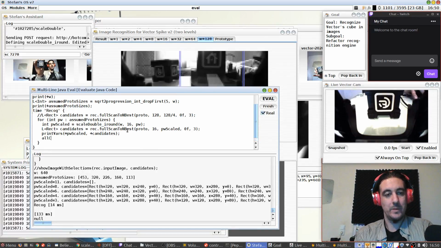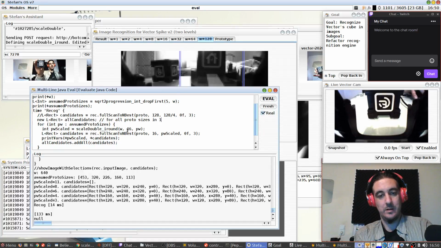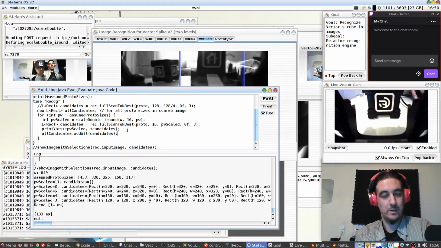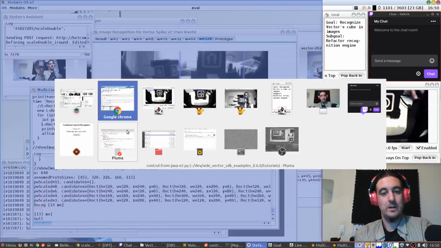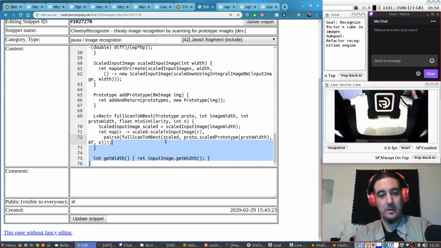Yeah, all candidates, for all proto sizes, in whatever, in coarse image. Yeah, we do need the scores here. Let's put the scores back in.